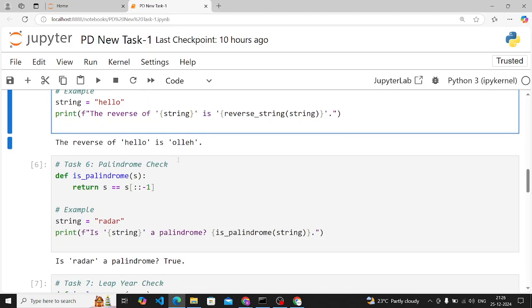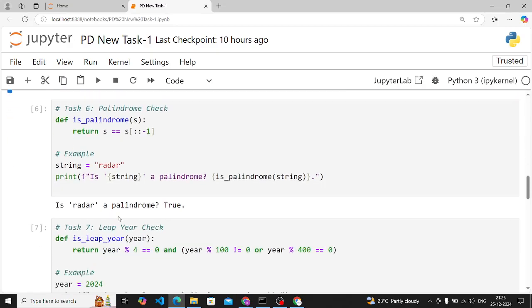Then comes the palindrome check. In this you have to check if a string reads the same forward and backward. And how to do it? You have to compare the string to its reversed version.